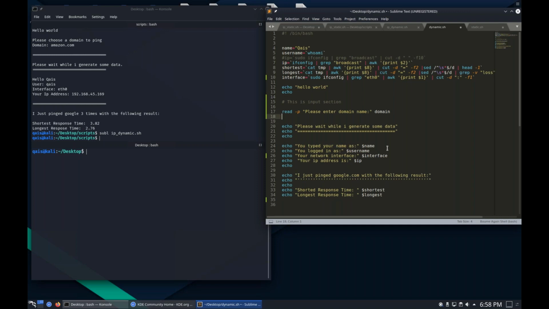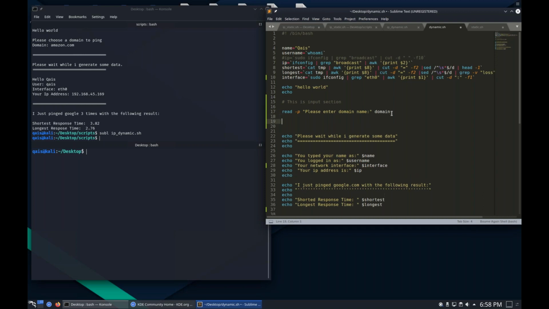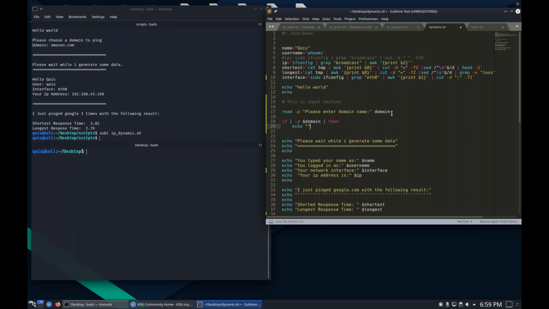And we should write a function here so that the user must input something there, to the variable, to the system, to the console. Function: if, two spaces, one space here and one space here. if [ -z ... ]. What does z mean? The z flag means that if it is empty, what is empty? The domain is empty, then echo something. What should be echoed?